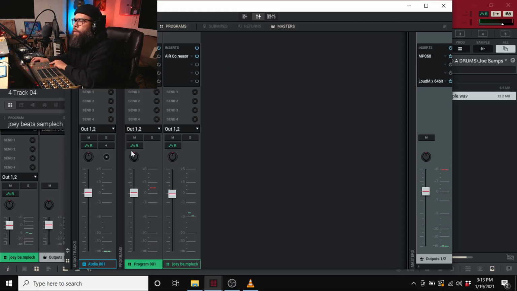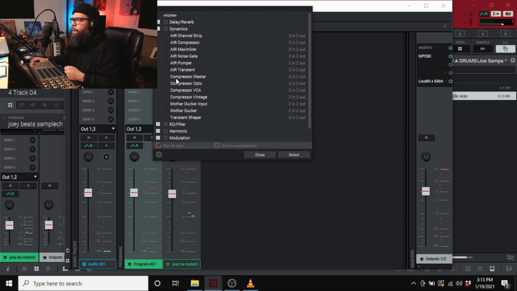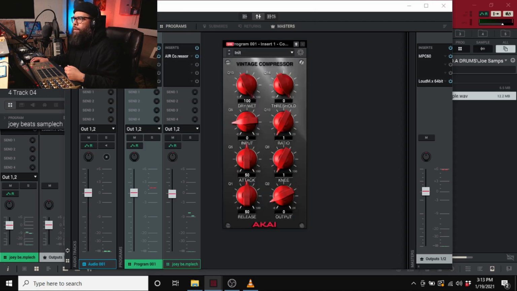Oh, one more thing. Drums. Throw a little compressor on that. And it's just the compressor that comes with the MPC software. Go to Dynamics. And I like to use these, the original joints. See the Master, Opto, VCA, or Vintage. I like the Vintage. And you'll hear the difference in the drums once I stop messing with things.